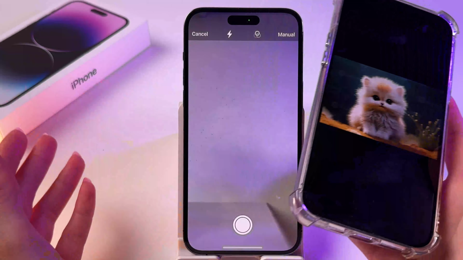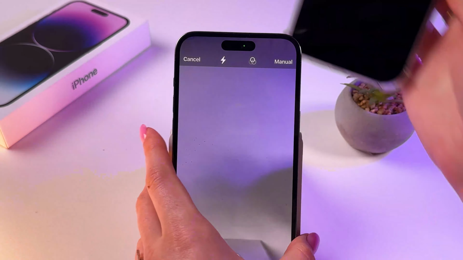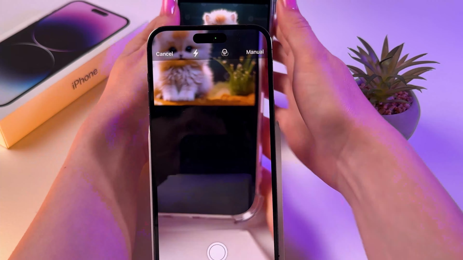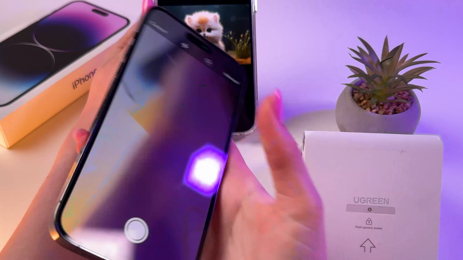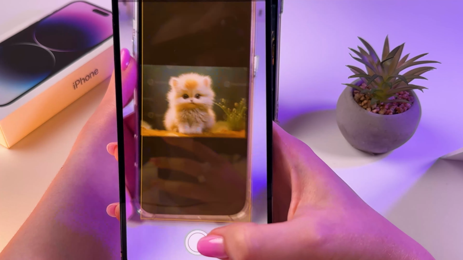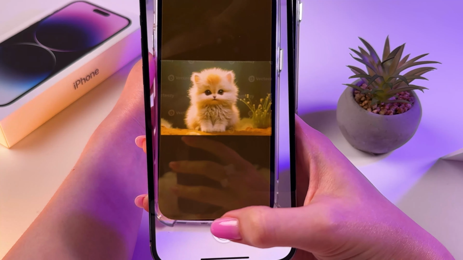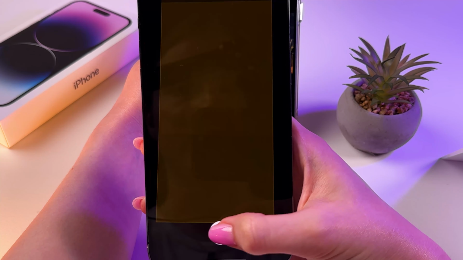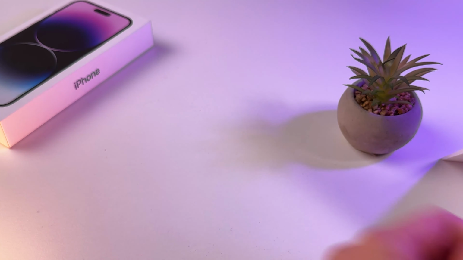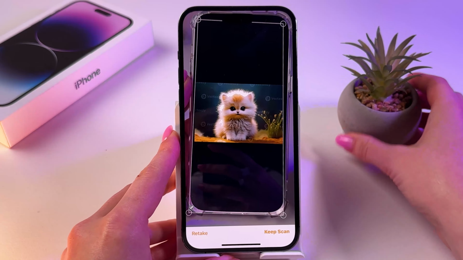Now take your photo. It could be a paper photo or photo on the other device, like in my case. And what you're gonna do is you're gonna point the camera at this photo like that to see it within this orange frame. Now tap camera shutter button and this photo will be scanned. Let me just put my phone back here.